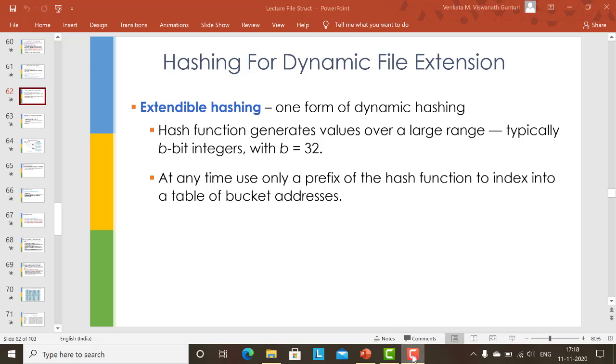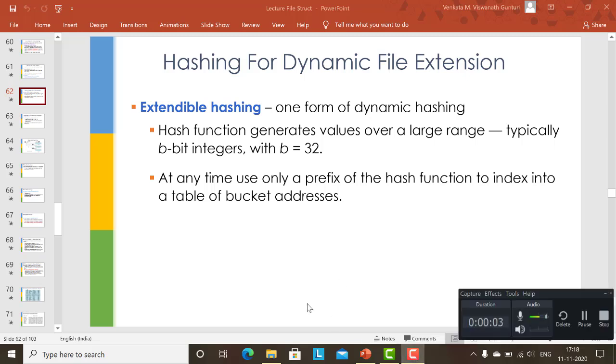Hello everyone. In this video, we are going to talk about extendable hashing. As I mentioned in the previous video, extendable hashing is a kind of dynamic hashing technique where your hash function changes according to the size of the file. As the number of records increases, it will adapt so that the load is distributed nicely. Okay, let's begin the discussion on extendable hashing.